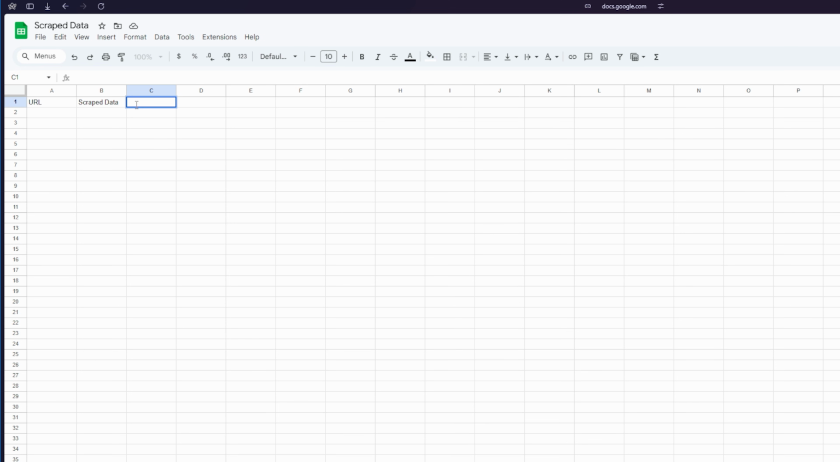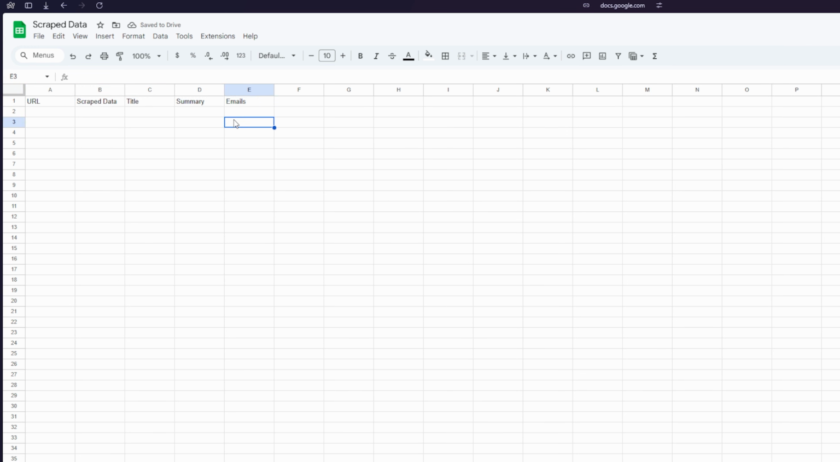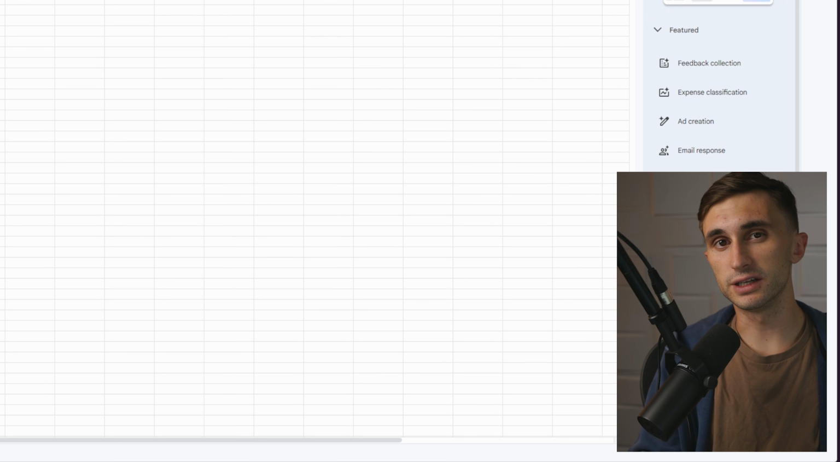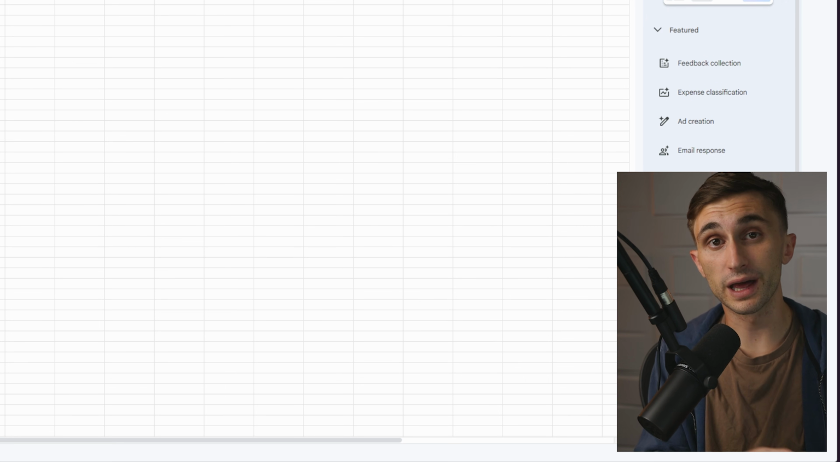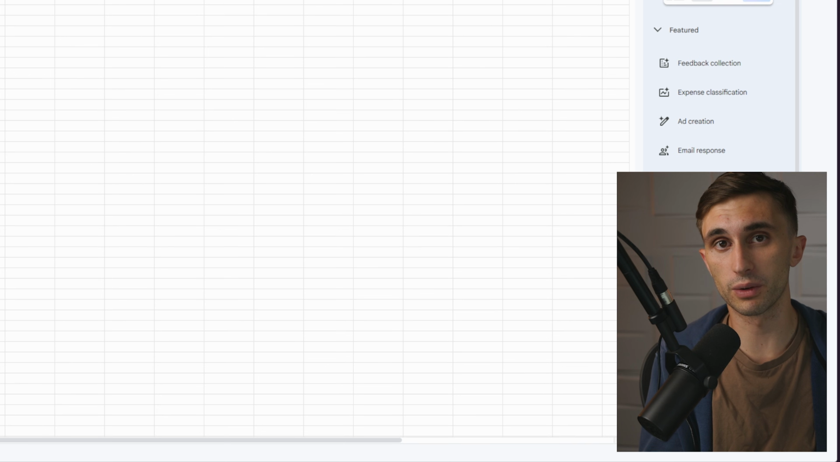And then here we're going to start putting in the fields that ChatGPT is going to fill for us. So title, summary, and emails. Yours might look a little bit different, but this example should be enough to teach you how you can kind of plug and play with this system, and you can do whatever you want with it later down the line.